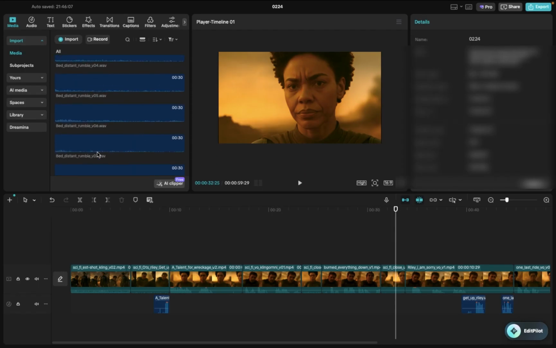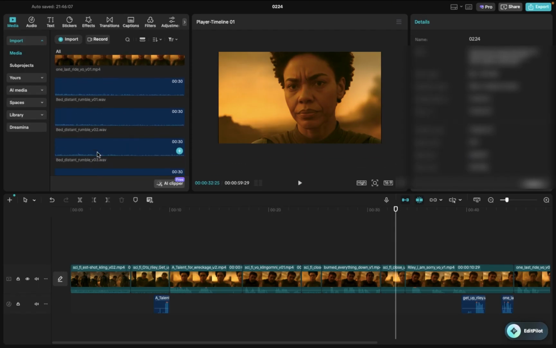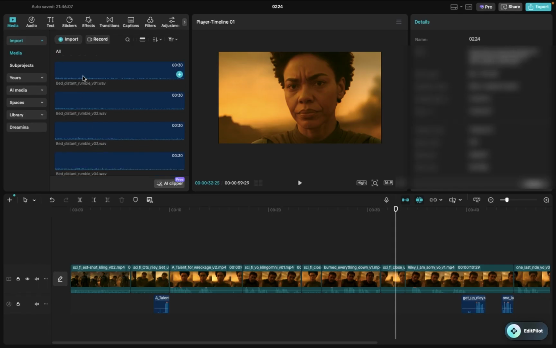So back in CapCut, first we upload our bed files. Ensure your files are labeled in a clear and easily retrievable manner. For instance, I have beds distant rumble, so it's easy for me to find that sound. You could label in layers, for instance, beds A layer or B layer. Just ensure it's easy for you to find.